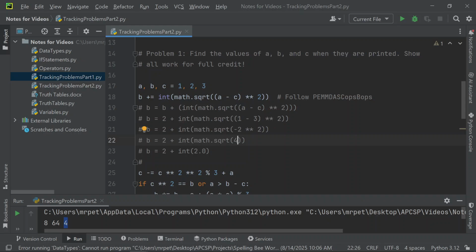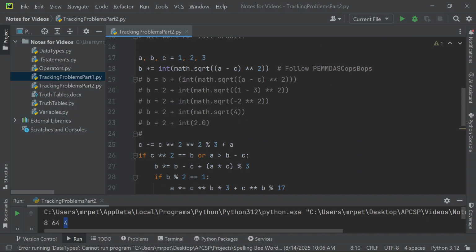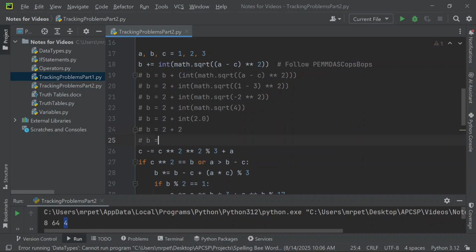This function here is new. This is casting, what it looks like. We're actually using a function called int that's in the public library to forcibly change this to a whole number. So anytime you cast something, it's just like integer division. If there's any decimals, we're just going to drop those decimals. So we end up with b is equal to 2 plus 2. All right, so after all that, b is just 4.